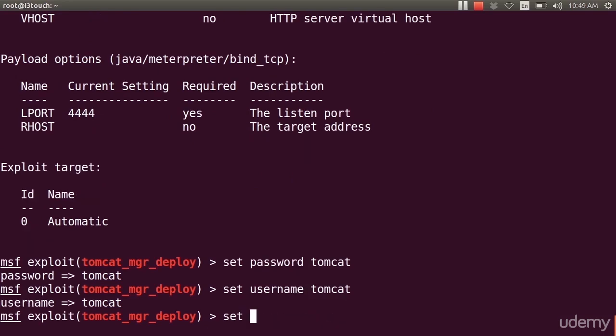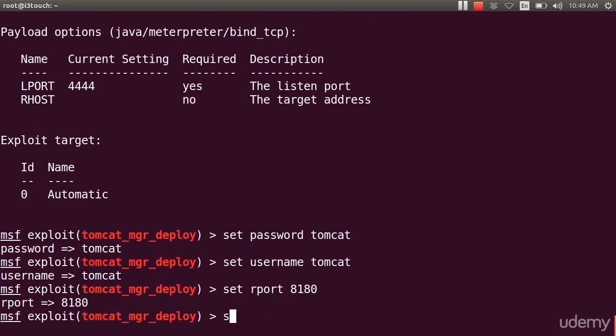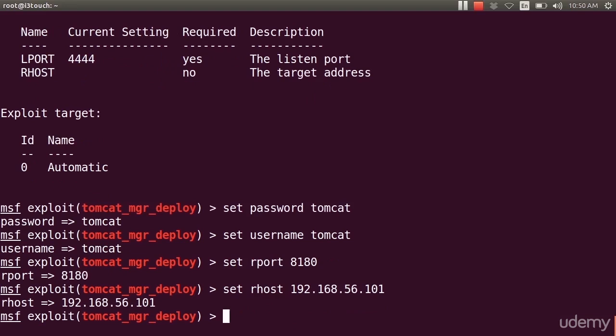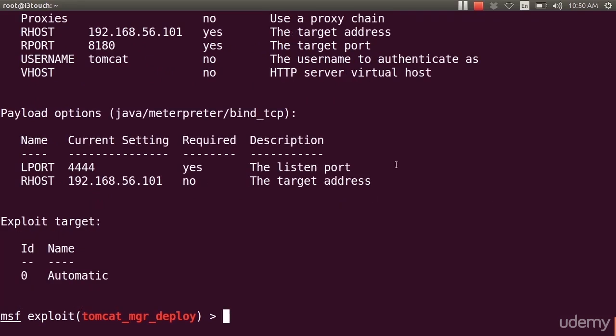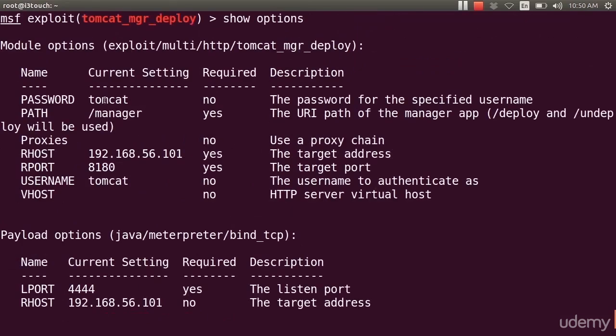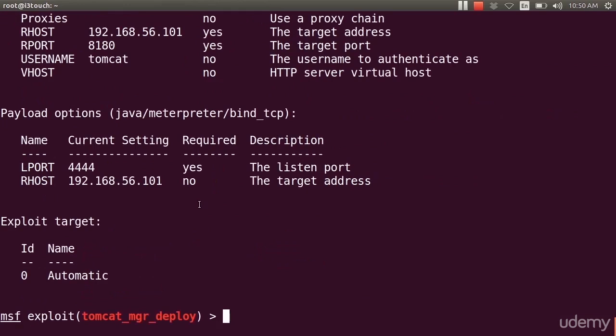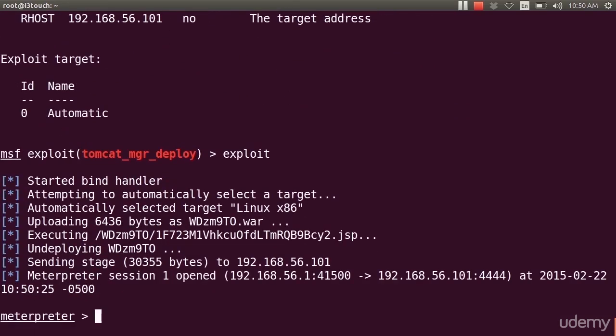I'm going to set the remote port to 8180, and I'm going to set the remote host to 192.168.56.101. Show options, just to make sure I didn't miss anything. I've got my host set, my port set. This should be enough. So now if I type exploit, there you have it. I have a Meterpreter shell on my machine.